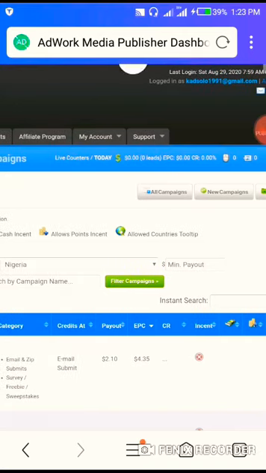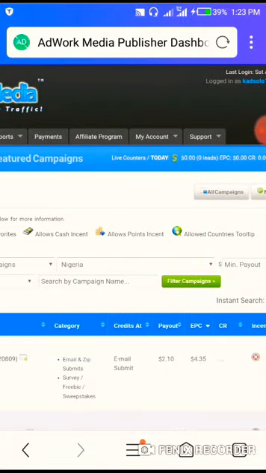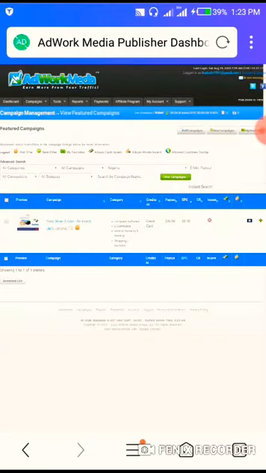After you click on your country, then you click on filter campaigns. Once you click on filter campaigns, it will show you the available offers that you can promote in your country. So all this is the offer that you can promote in your country. There are lots of offers that you can promote in your country.